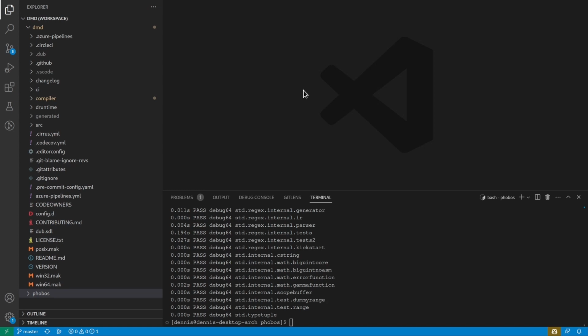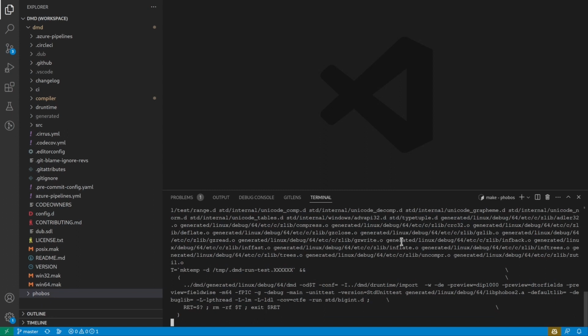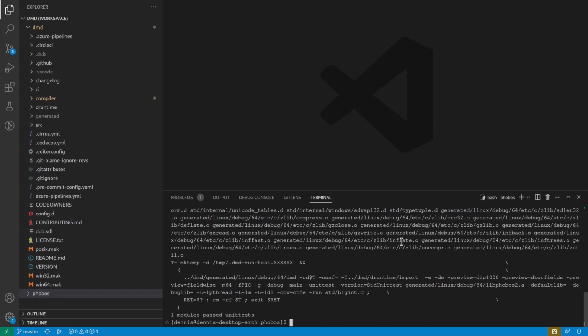But since this one takes so long, it's often useful to only run the unit tests that you need. And to do that, I'm going to modify the command to not just unittest, but to run std/bigint.test. So bigint.test is a fake file, and with some makefile trickery, it only runs the unit tests of that module. And indeed, one module passed unit tests.